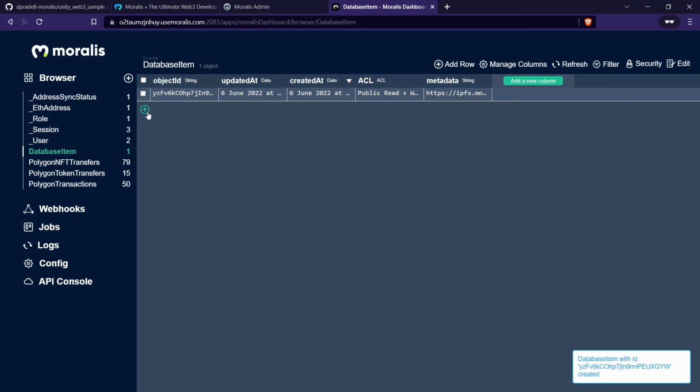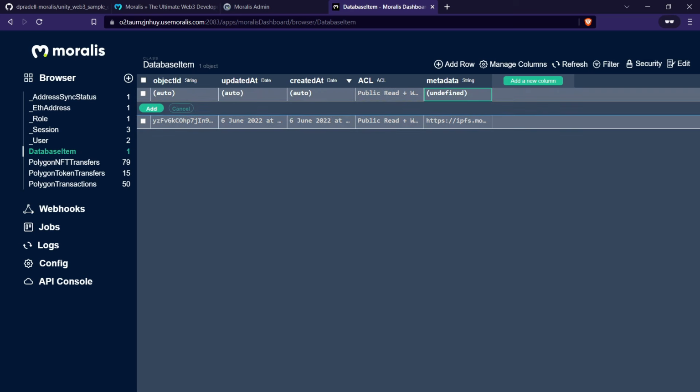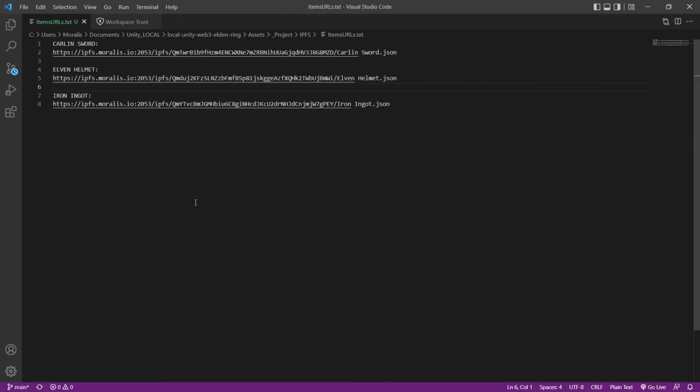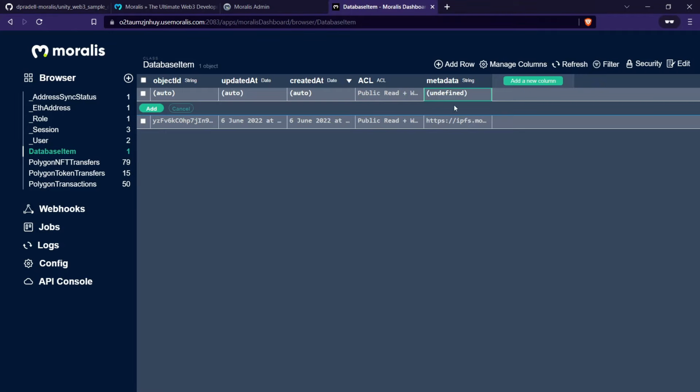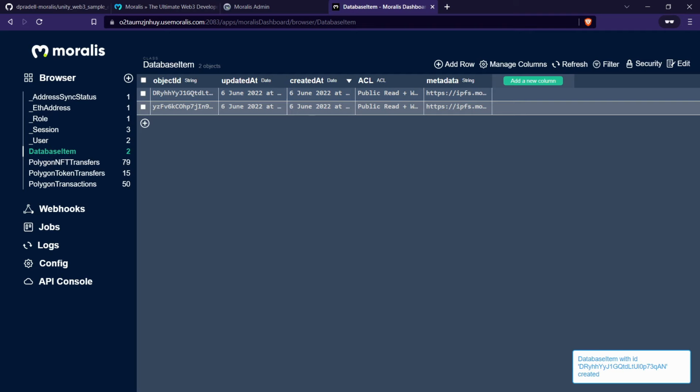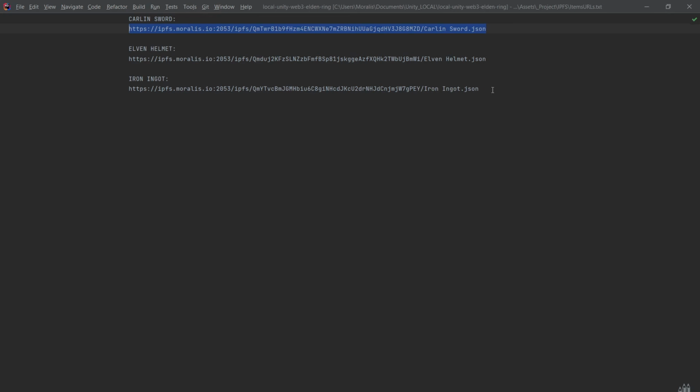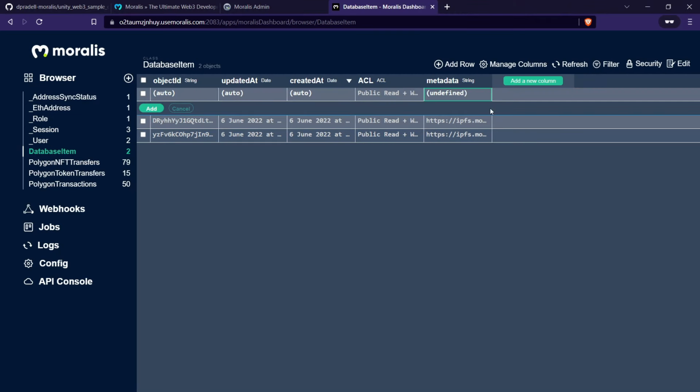I'm going to add all the items. The Alban helmet, and also the iron ingot. So let's go back here and add the last one. Perfect.